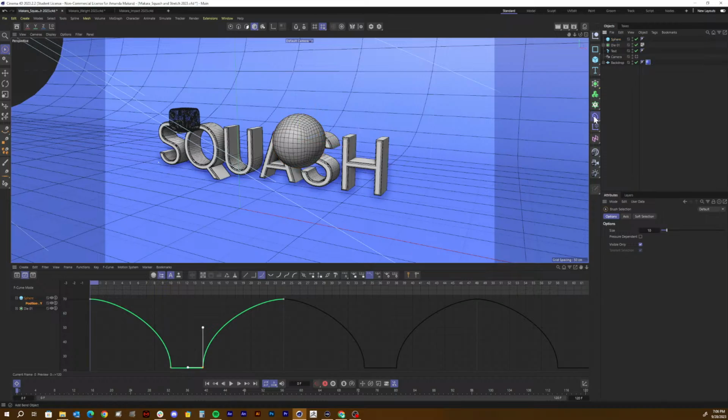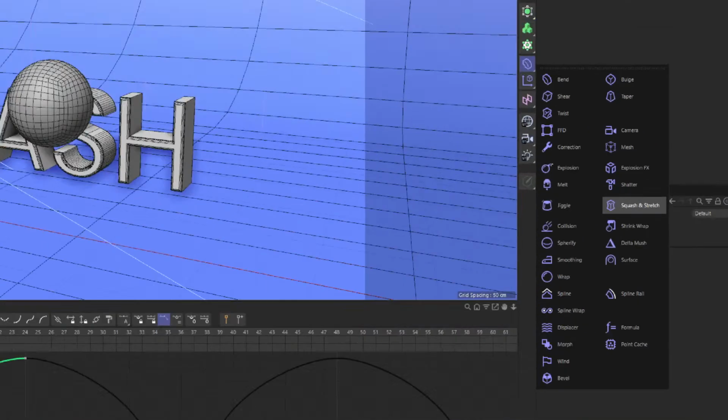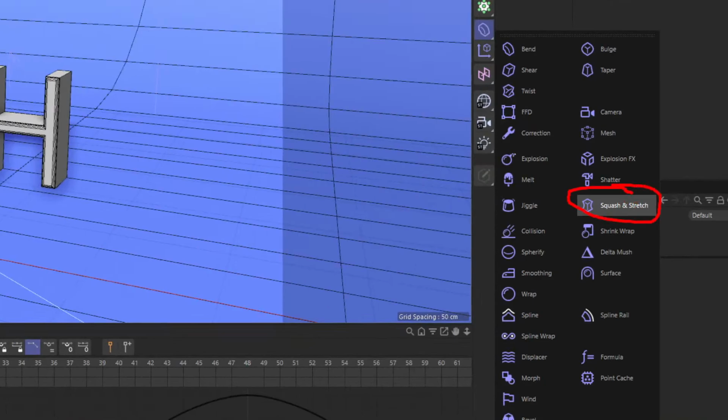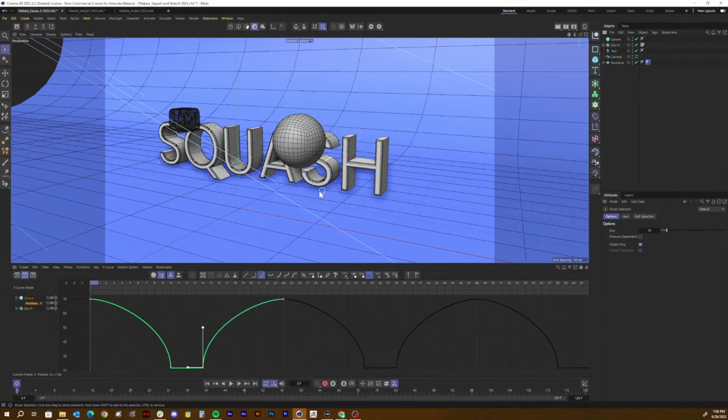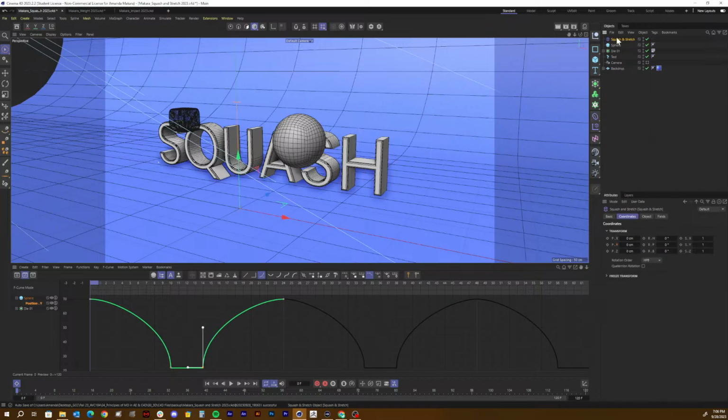And inside of the deformers area, right, before we used the bend on the backdrop, but now there is an option in here called squash and stretch, which allows you to add squash and stretch to your object without having to keyframe your scale positions, right? And so I am going to add that to the object. And because this is a deformer, it's got to be, I think, a child of the sphere.